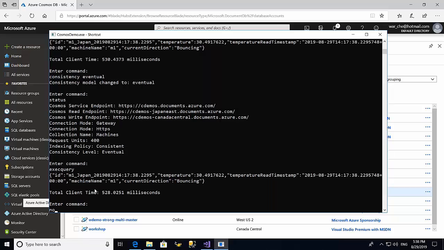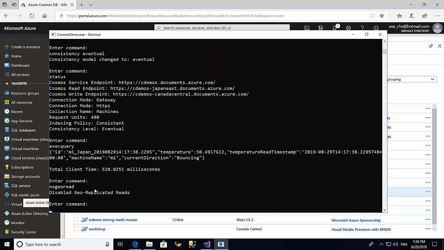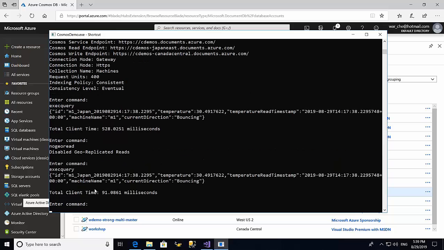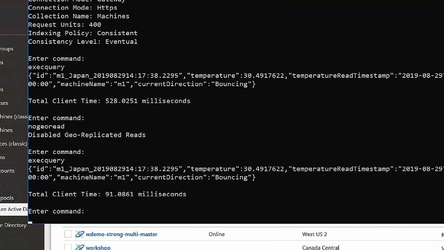And if I go back and just say, no, I don't want to do a geo read all the way to Japan, this is not making much sense because I'm sitting in East US, then I just turn it off. I can rerun the query. And immediately I go back to 91 milliseconds, right? You can see it right here.